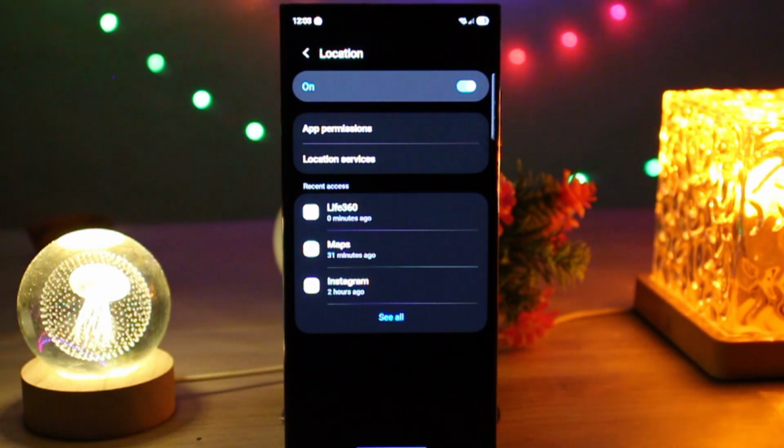And enable precise location. On iPhone, make sure precise location is turned on under Life 360 location setting. On Android, ensure high accuracy mode is enabled in location setting. This gives most accurate tracking. And that's it. Now you have successfully turned on location in Life 360 app.